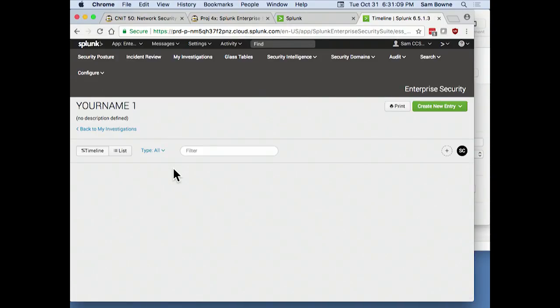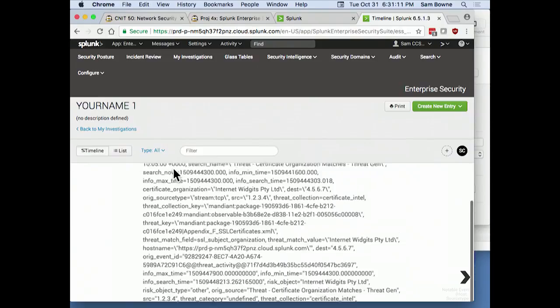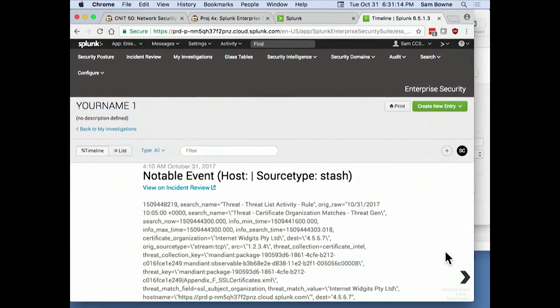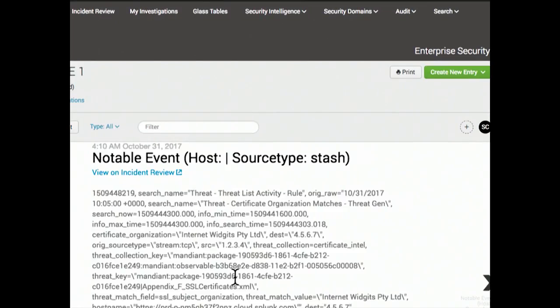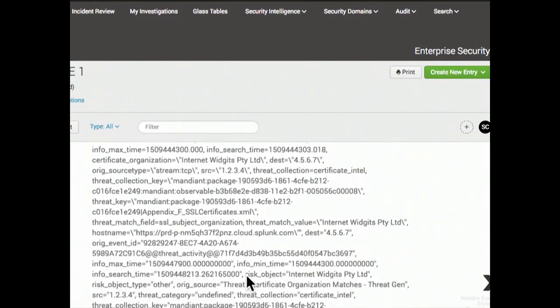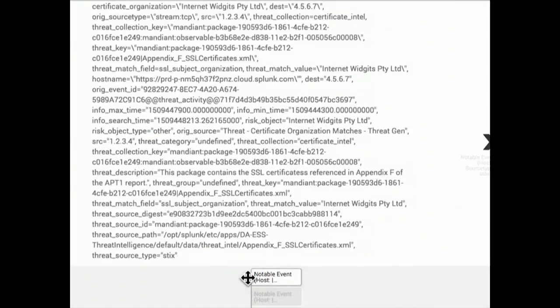This reminds me of forensic tools. All right, here's a notable event. Well, you do get something here. So here's the event. Here, I guess, is the actual data, which is a log entry or something. So it's Mandiant package, SSL certificates, threat activity. I guess this is as close as you get to information about the event.